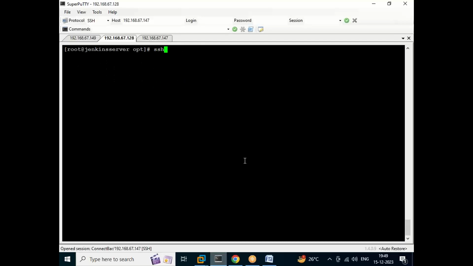See guys, ssh-copy-id space -i tilde, this means root/.ssh/id_rsa.pub. Now we are copying this file by this command to 147. What is the IP address? 192.168.67.147. See guys, hit the enter.